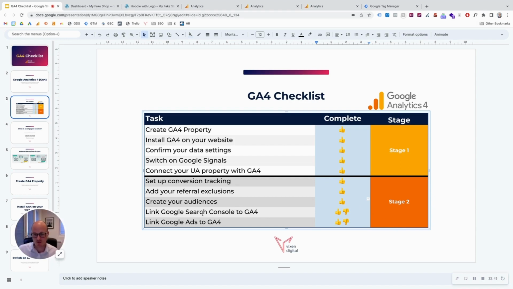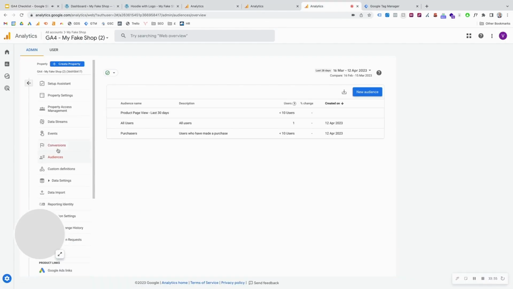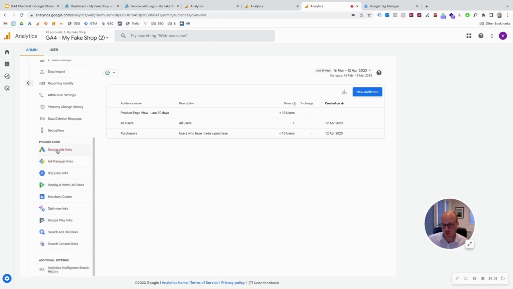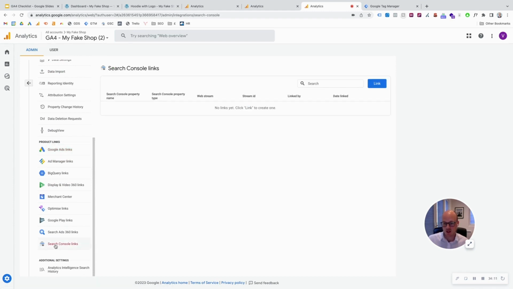And finally, the last two things are Search Console and Google Ads. So on your property panel again, you will have at the bottom the Google products, or different Google platforms, however you'd like to call them. So first of all, Search Console down the bottom here. Of course you've got others like Merchant Center and everything, but I'm just going to show you Google Ads and Search Console in this example.